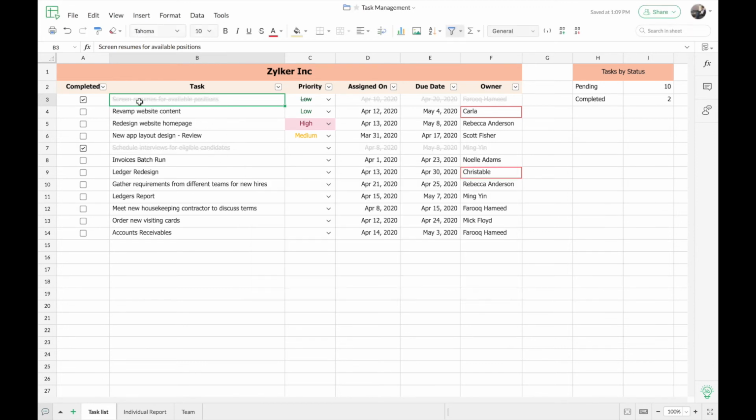You can see that the format we had just set has been applied in those records which have the checkbox checked. So when I simply click on a checkbox here, the corresponding format will be applied, indicating that that particular task has been completed.